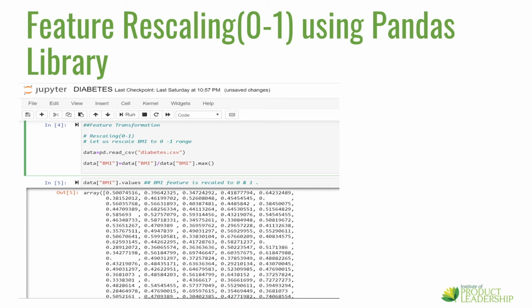Here we rescale the attribute BMI by dividing each BMI input with the maximum value as mentioned in the code: data bracket BMI divided by data bracket BMI dot max bracket. Here we have rescaled BMI, which used to vary between 0 to 671 in the raw data set, to between 0 and 1, as you can see from the output.